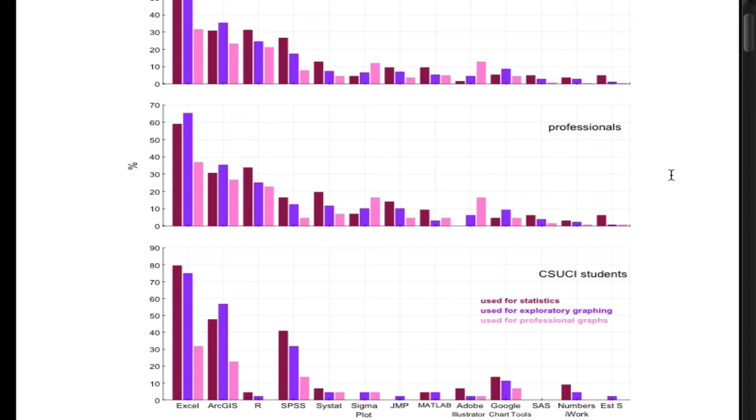This is a survey we did last year of people, mostly people that I know, professional folks, not CSUCI folks per se, although some CSUCI students participated. And the question was, what programs do you use for statistics and graphing? Now this is before Plotly was really a player yet, so you'll notice that there's no Plotly here. But this serves to make the point. So let's have a look at this.